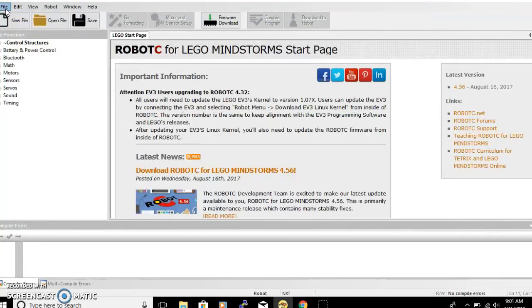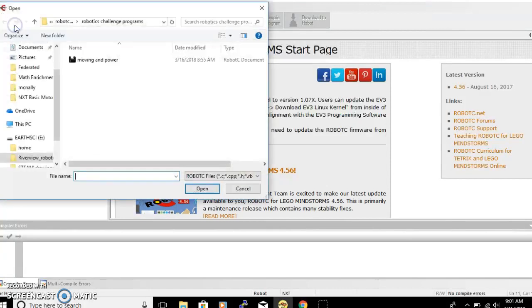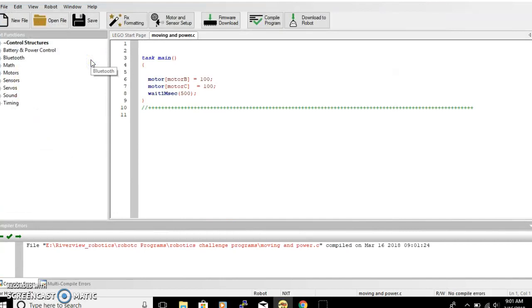You're going to want to go to File, Open and Compile, and you're going to want to open programs within the Robotics Challenge Programs folder, and the program we're using is Moving and Power. So let's explain this particular program.